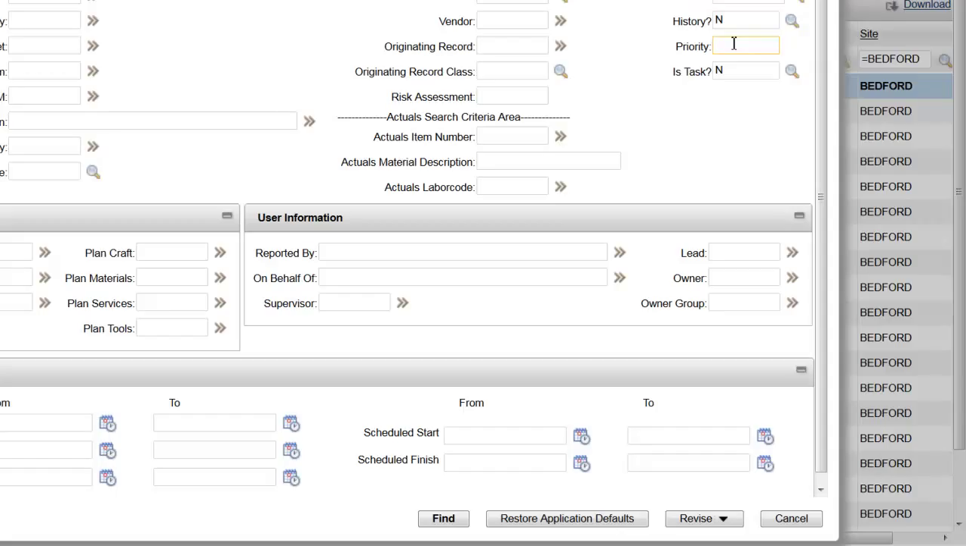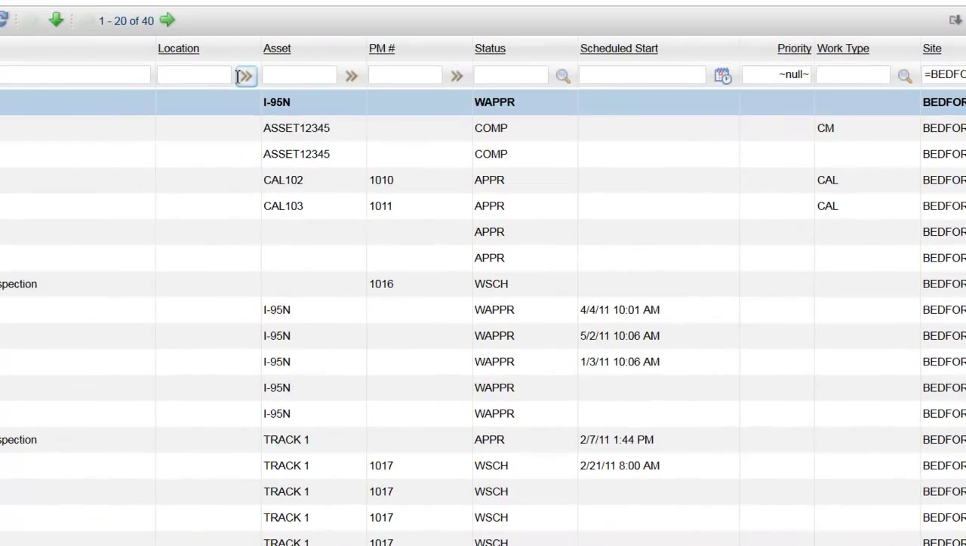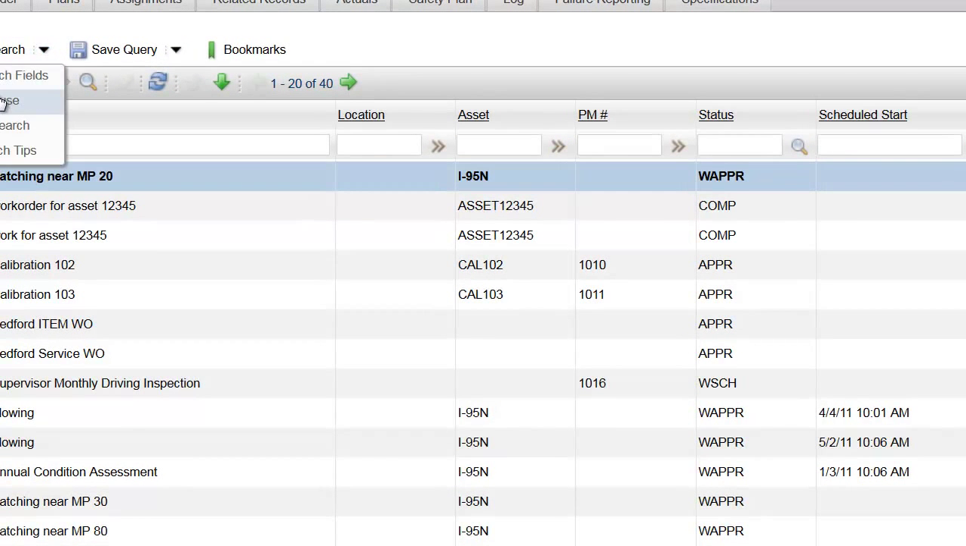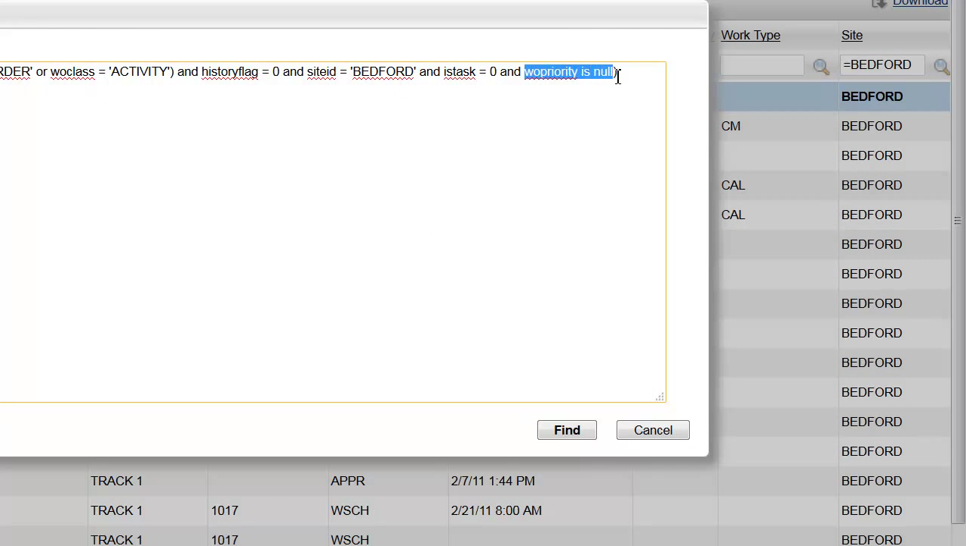So we can enter in the special syntax for null, which is tilde, null, tilde, and we'll hit find, and it will go through evaluating other criteria that may have been entered to determine work orders where there is no data in the priority field. The where clause, of course, will be written to put it into the correct structured query language: WO priority is null.